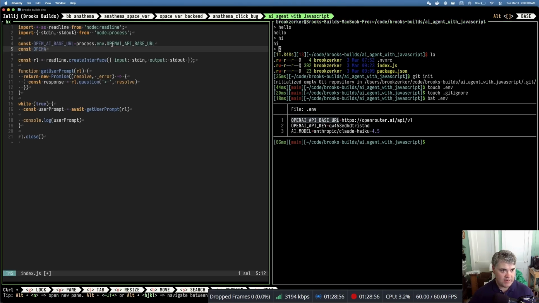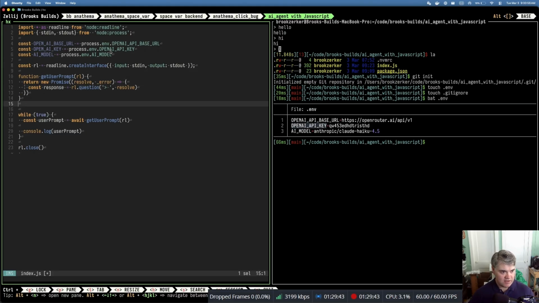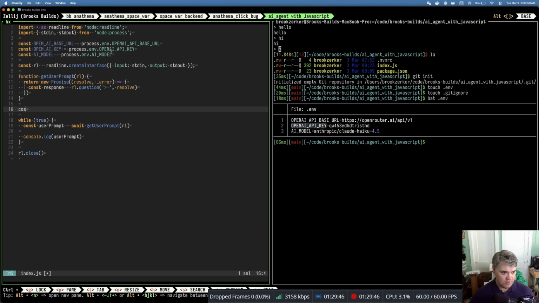Const, this is the OpenAI key. Don't know why I don't use spaces here. We're in a programming language. Okay, process.env dot, and you are going to be this, and then const model. Model is going to be process.env.AI_MODEL. All right. If I just console log those out here, so console log OpenAI base.